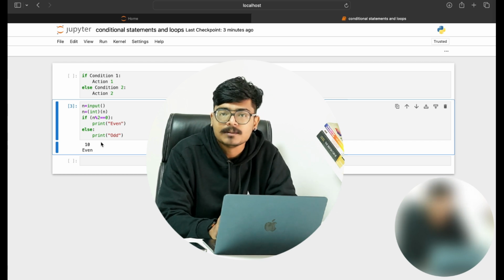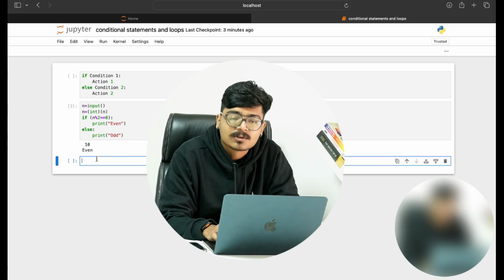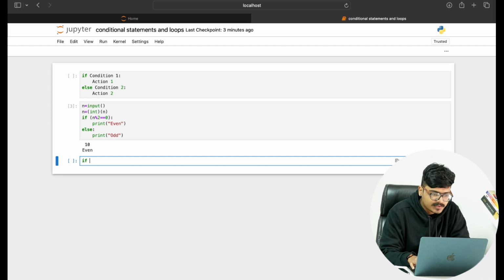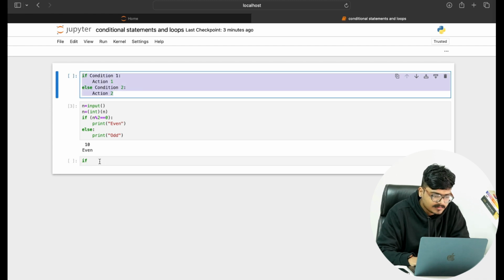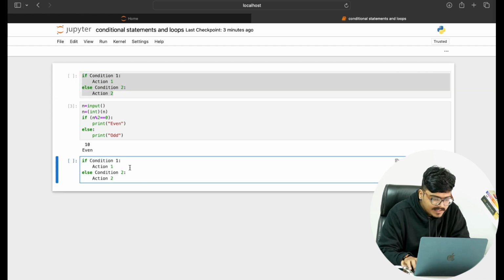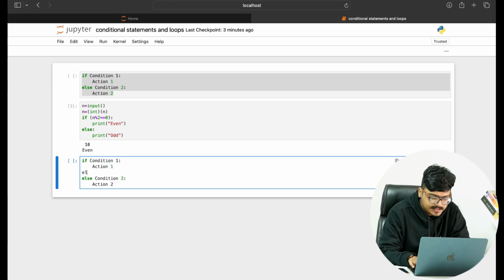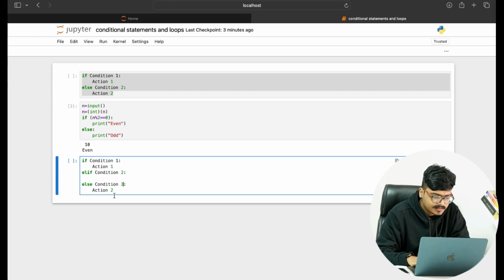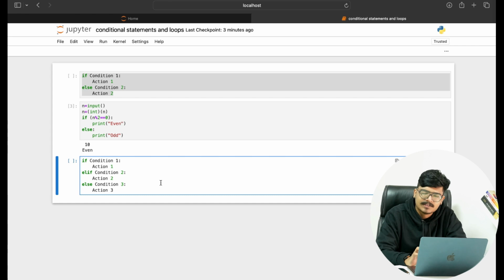What happens when you have multiple conditions? For that, there is something else known as else if, okay? So it would go something like this. Instead of these two, between these two, you'll add one extra line, which is elif condition. Let's call this condition 2, and this one will become condition 3. And you have your action 2 over here, right? So this is how else if works, okay? Even though we call it else if, the syntax for that is going to be elif, all right?